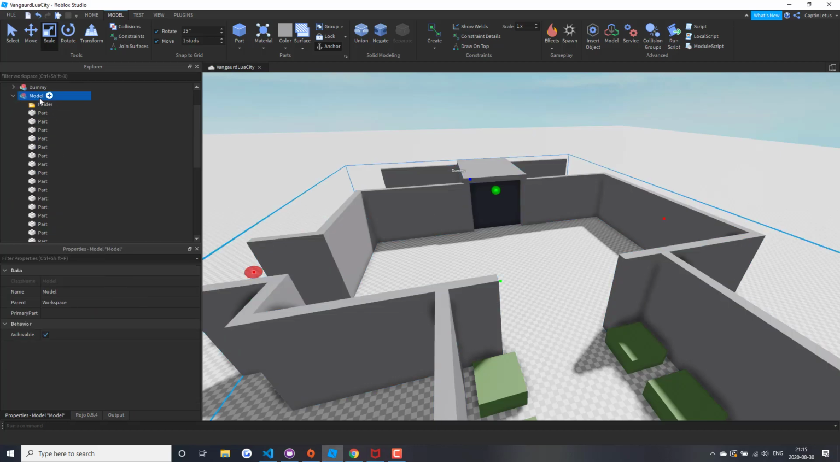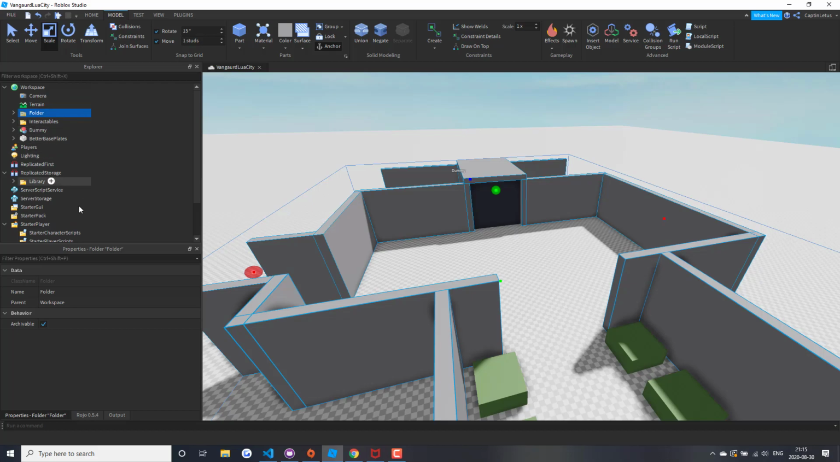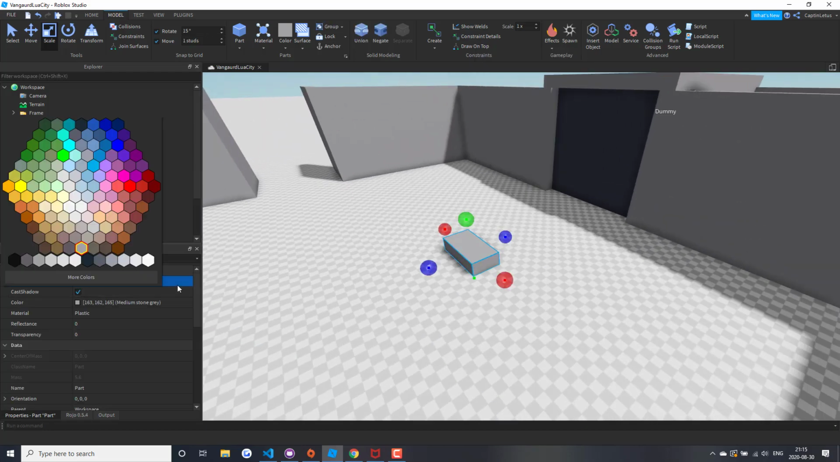And I like to use folders rather than groups, because you can select individual parts inside of a folder where you can't with a group, and it also looks cleaner when your hierarchy or explorer is filled with folders instead of models. We'll just name this frame or something, and we'll also add in a few red laser beams that we have to jump over.